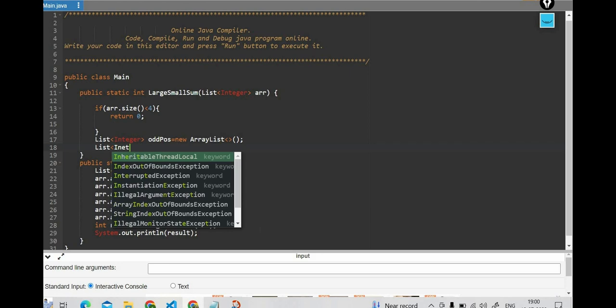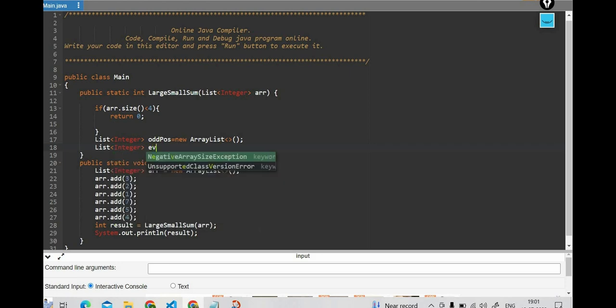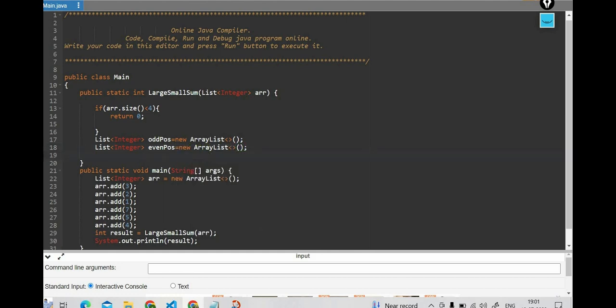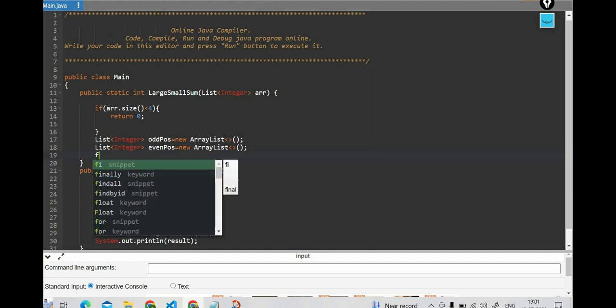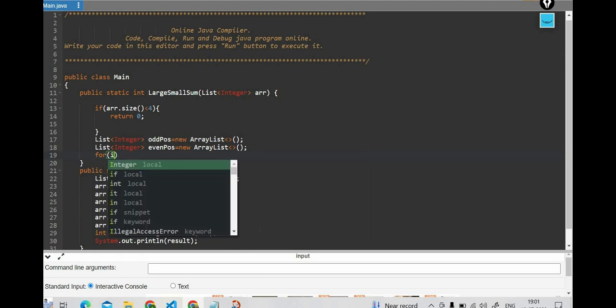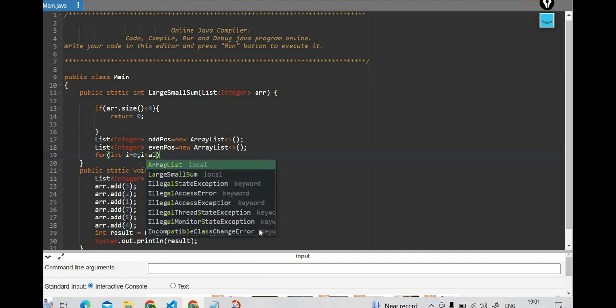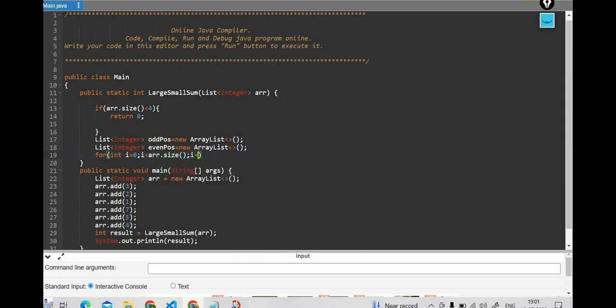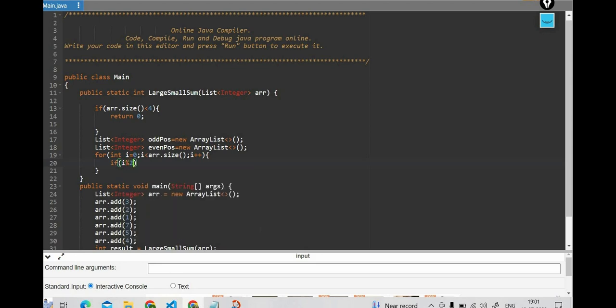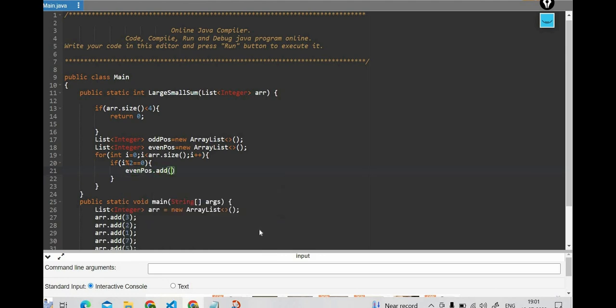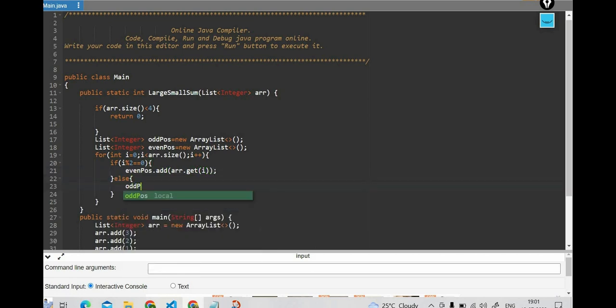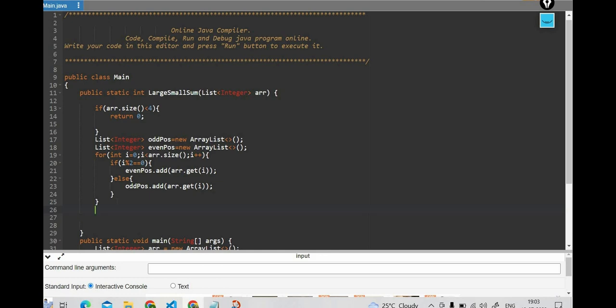And we'll also take another list, and we'll consider this as even position. And now we need to separate the odd indexed elements and even indexed elements. If i mod 2 is equal to 0, we will be adding elements into the even position, else we'll be adding them into the odd position. Now we need to simply sort the list.